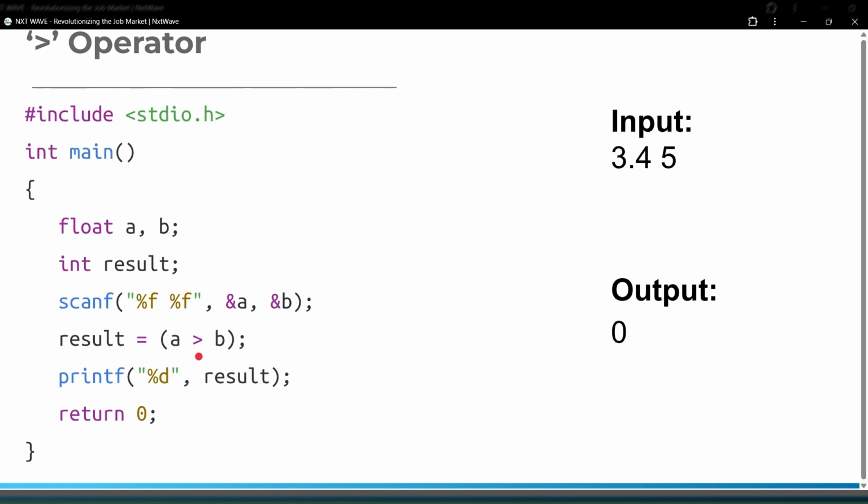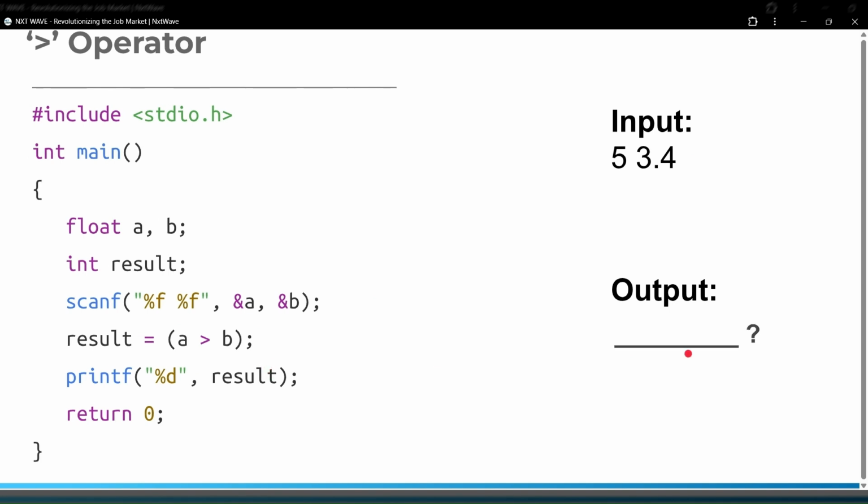Why? Because 3.4 is not greater than B. 3.4 is not greater than 5, so the result will be false. False means it prints 0. If true, then it prints 1.